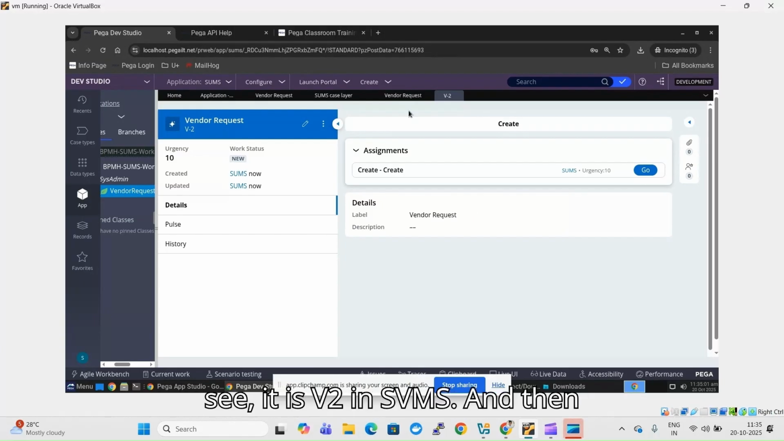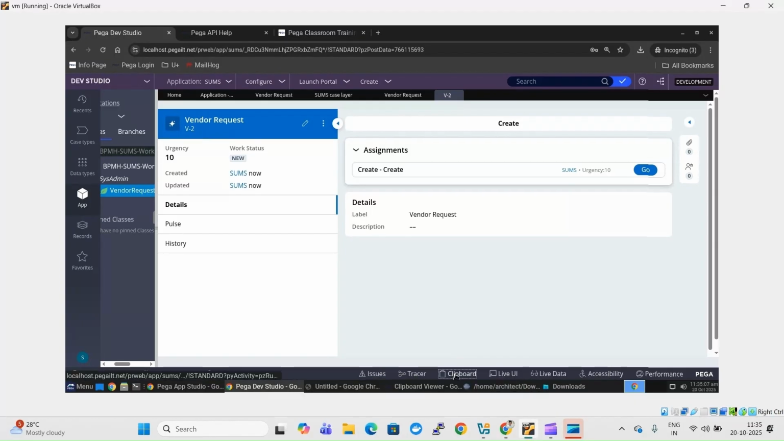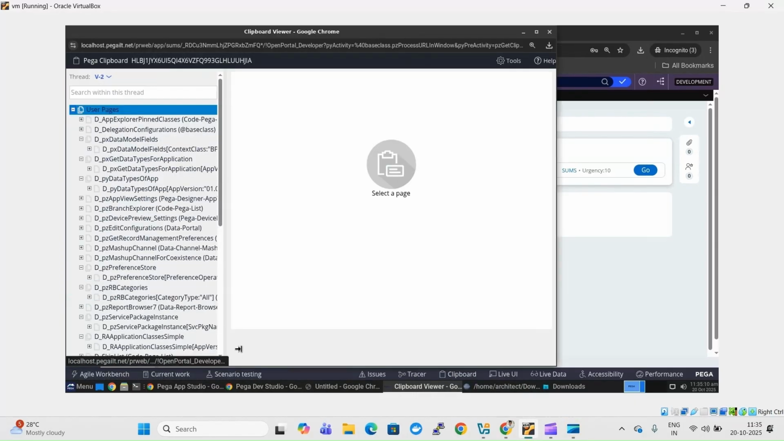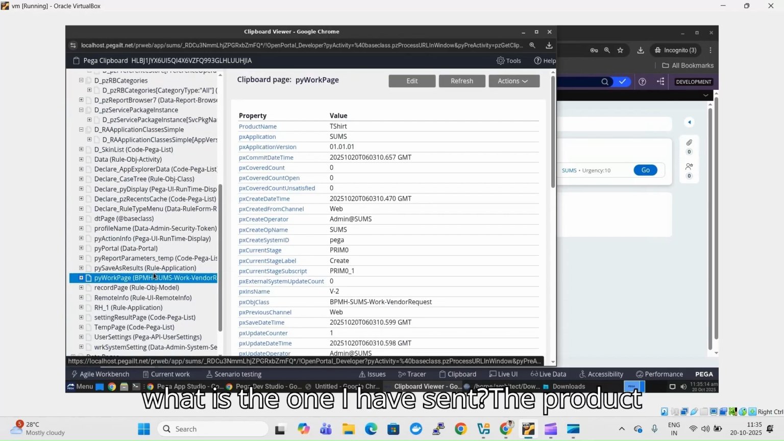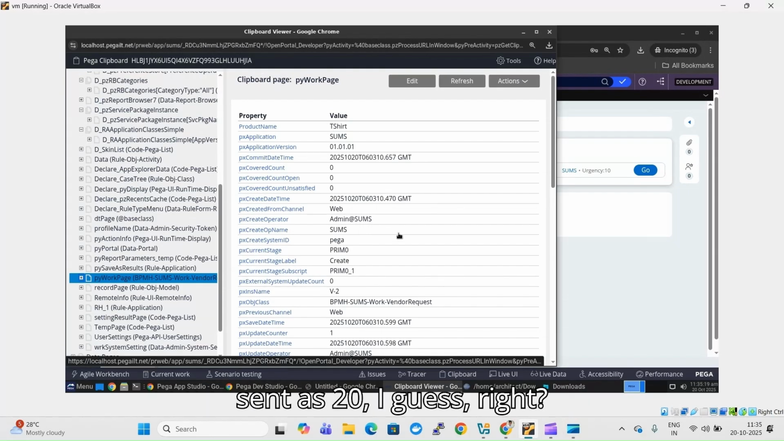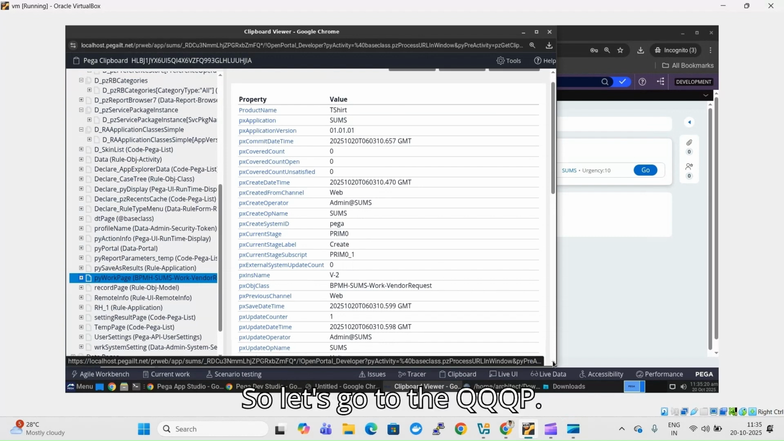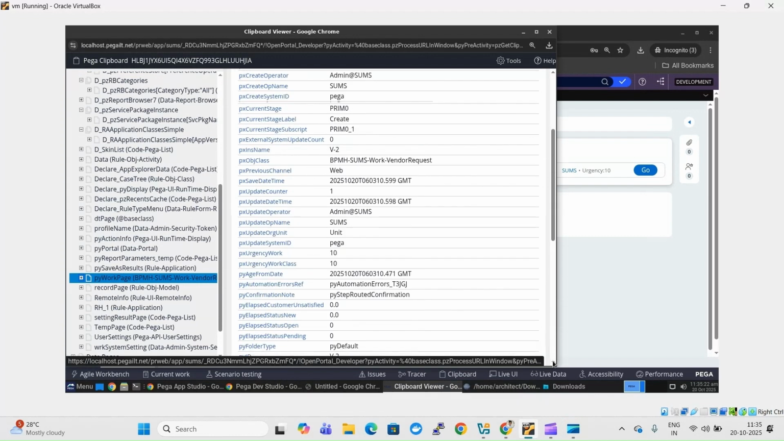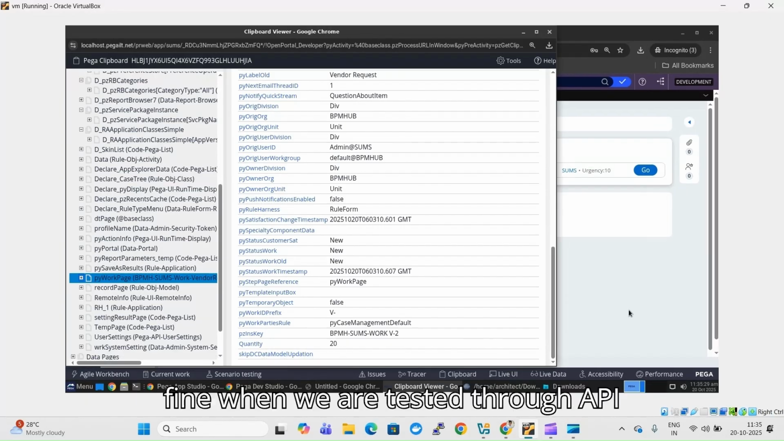As you can see, it is v2 in SVMS, and then if you check the clipboard, let me go to the pyWorkPage. And what is the one I've sent? The product name as t-shirt, and the quantity I have sent as 20, I guess, right? So let's go to the quantity. Quantity is 20. So now our API is working fine when we tested through the API landing page.